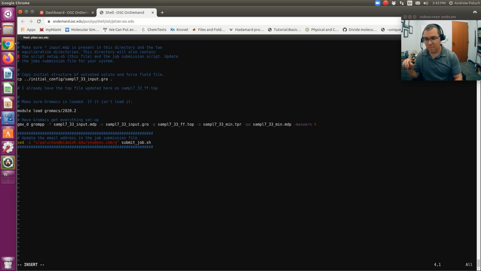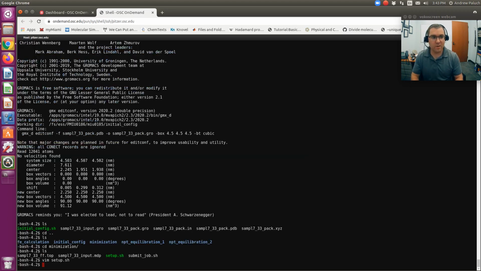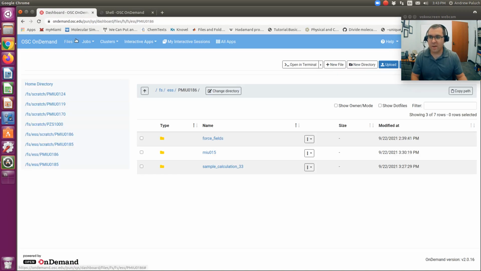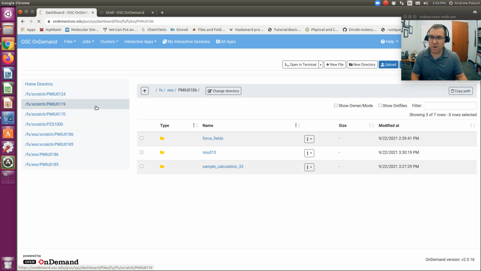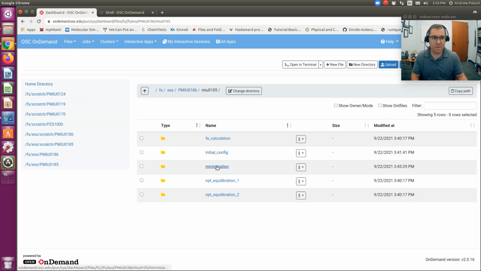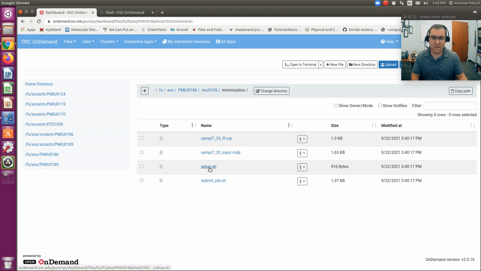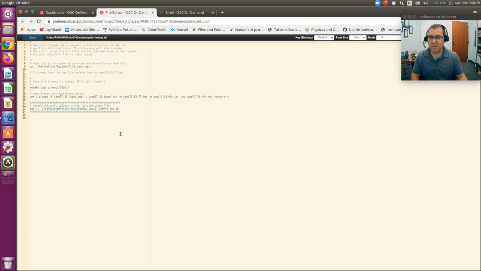If you're using Vim, I could type I and get into insert mode and change it. But assuming that most of you aren't comfortable with Vim, if I quit out of here, the other way is, remember, there's this file navigator. Let me go through it again. Under files, if I go to our project space from the drop down, I see my folder here. I'm in minimization, and I need to edit setup.sh. So over here, I'm going to say I want to edit setup.sh.